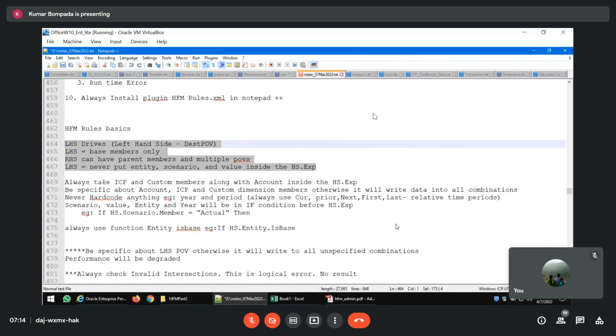The very first thumb rule in writing the calculation rule is to be specific about your POV. Otherwise, it is writing the data to all unspecified combinations. For example, if you only put the account dimension member AC_101100 is equal to 500, it will write this 500 to all entities, to all customs, to all ICP, whatever is related to this account, in every combination. So be specific about the POV.